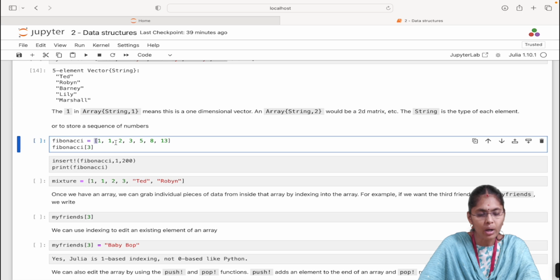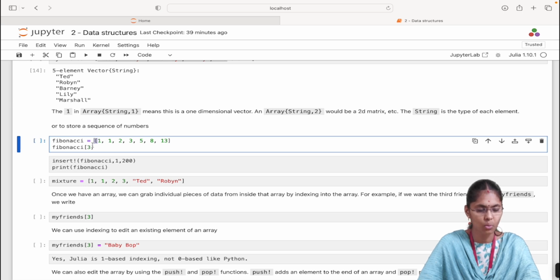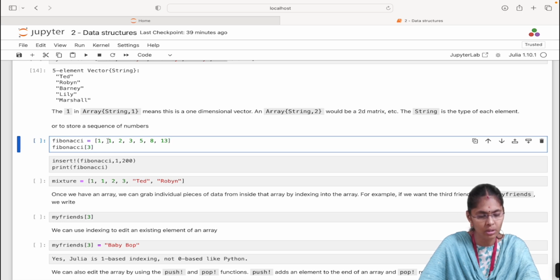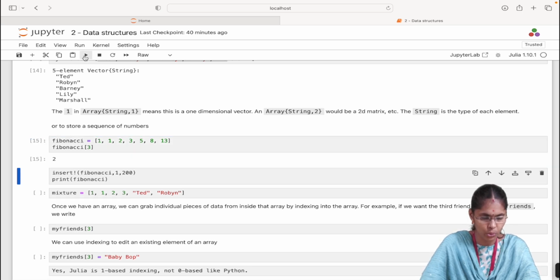Now I want to access the third element, I mean the third position element. If it is the third position, in a usual array in C programming, it would be zeroth position, first, second, third. 3 should be displayed as output, but it's not the case here. In Julia programming, the indexing starts from 1. So 1, 2, 3. So I should get 2 as the output now. Let me show you the output here.